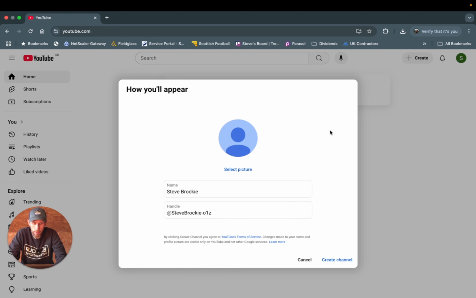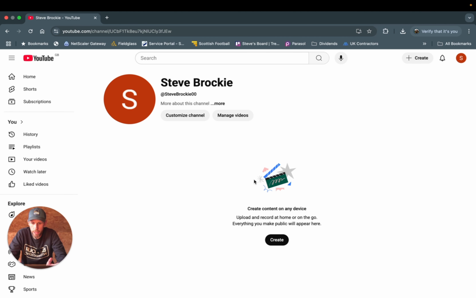So it's going to come up there. It's going to ask you for your name and what you want your handle to be. So this handle can be anything within reason, I think, as long as it is not taken already. We'll soon find out when I try this. Yeah, that handle's not available. So I'm going to go with 00, just sticking with the theme on my account. And then I'm going to have my name here as well. And then I'm going to go create channel. Okay. Now that is our YouTube channel created.